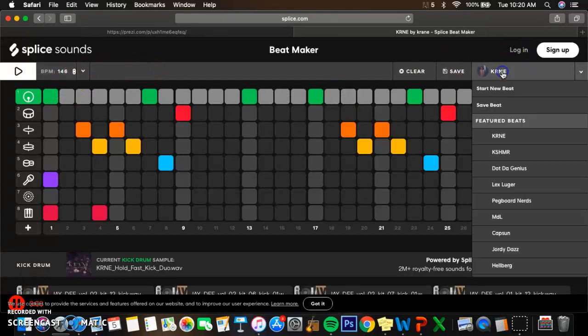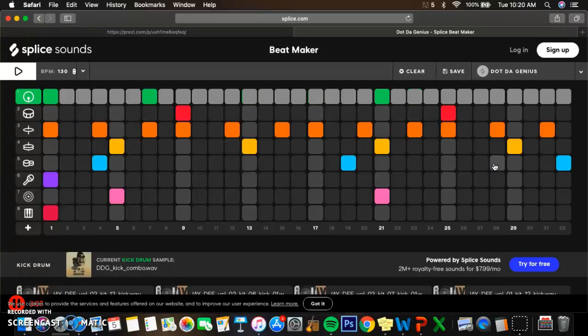However, if we choose a different song, say for instance this one here, this beat only has beats per minute of 130. So if we play this one, you'll notice that it's a little bit slower than the previous beat.